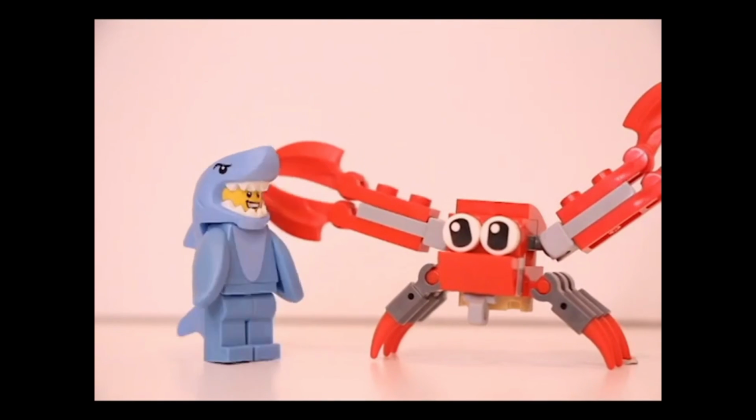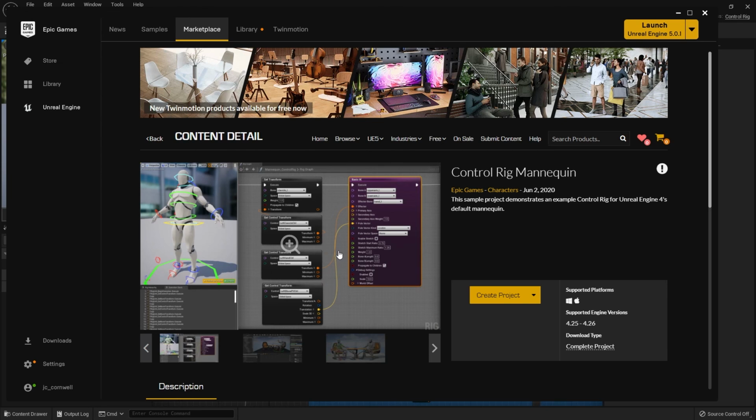Once you've had a little break, get back on that control rig and see what you can do.